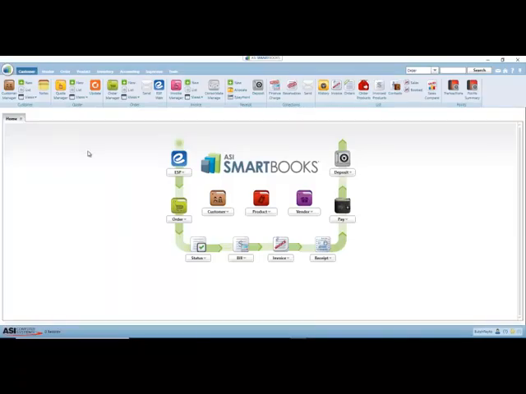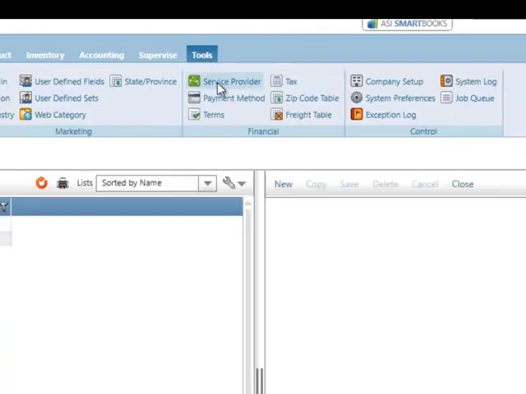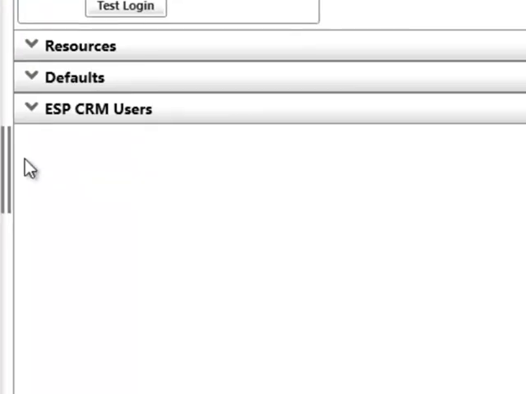The next new enhancement review will be ESP order CPN handling. This is also referred to as the coded product number. We'll begin by going to the Tools tab of our ribbon menu and selecting Service Provider. ASI SmartBooks will include a selection within the Service Provider default section. We'll select our service provider, open up our defaults expander.